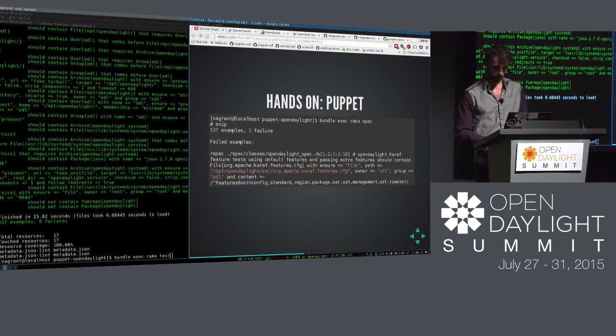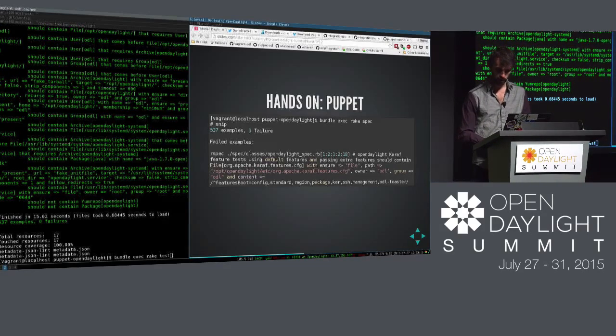So it's kind of human readable. We can say that using the default features and then passing extra features, this file here, which is our Karaf configuration file, we're trying to assert that it's a file and that it's at this certain path and that it's owned by OpenDaylight and also in that group and that it has this content, right? And the content ends with odl-toaster, and that's not true, and so that failed our test there.